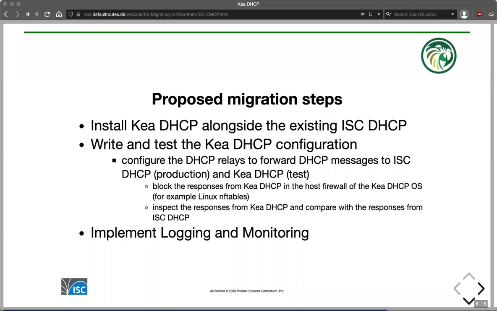But because we are not sure that the Kea DHCP configuration is flawless and is working as we want it to be, at this point in time, we block all the responses coming back from Kea DHCP in a host firewall. Basically, we block all outgoing DHCP messages from Kea. That way, we have a Kea machine that works like in production. It receives all the requests. It needs to do all the lease assignments in the database. It sees the full load, as it would see in real-world production.